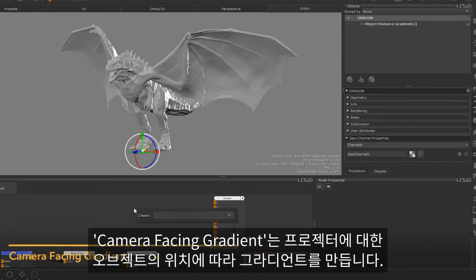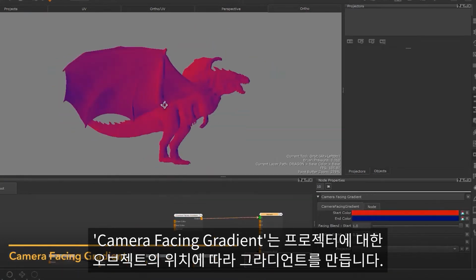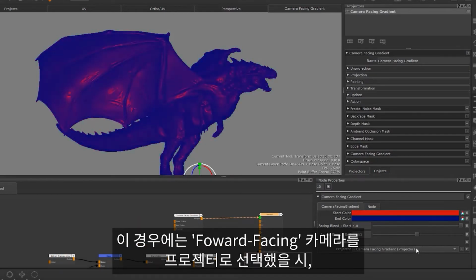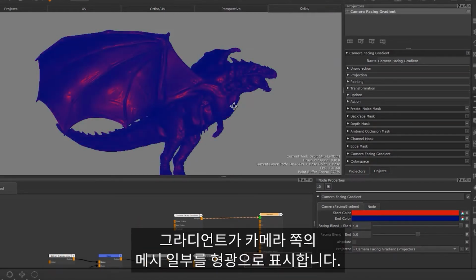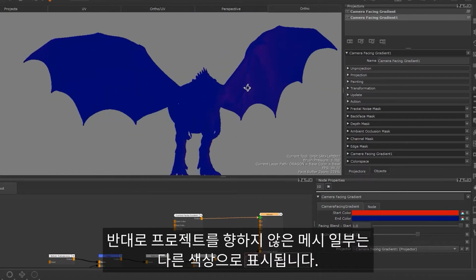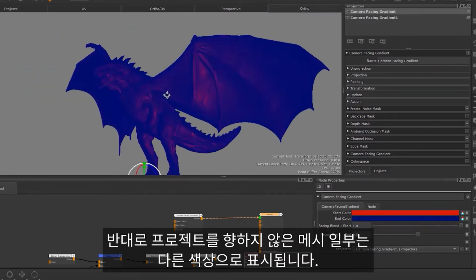Camera-facing gradient allows you to create a gradient based on your object's position to a projector. In this example, you can see when a forward-facing camera is selected as a projector, the gradient creates near colors based on the parts of the mesh that are angled towards the camera. Conversely, the far colors are assigned to parts of the mesh that are angled away from the projector.